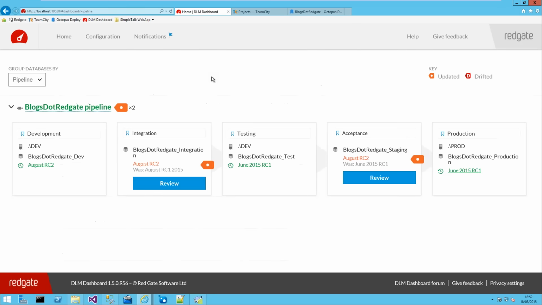Let's see if it's actually deployed. I think it's doing some cleanup in Octopus here, but if you'll notice, this August RC2 that was in development is noted as a change in integration I did not acknowledge. We now see it in acceptance as a change that's not acknowledged yet, but it's there. And if we go in there and review that, we'll see all the changes that are there.